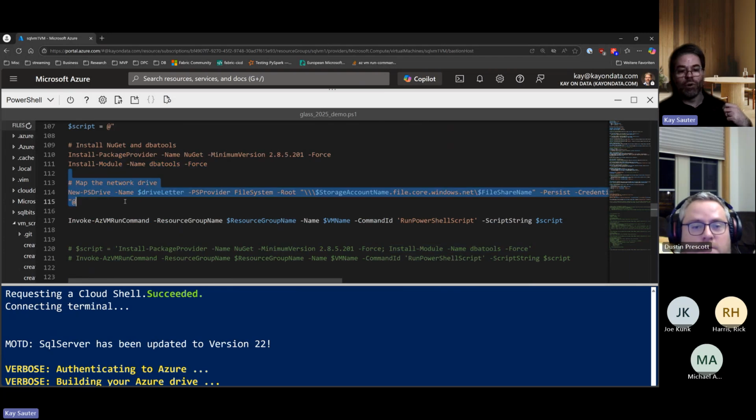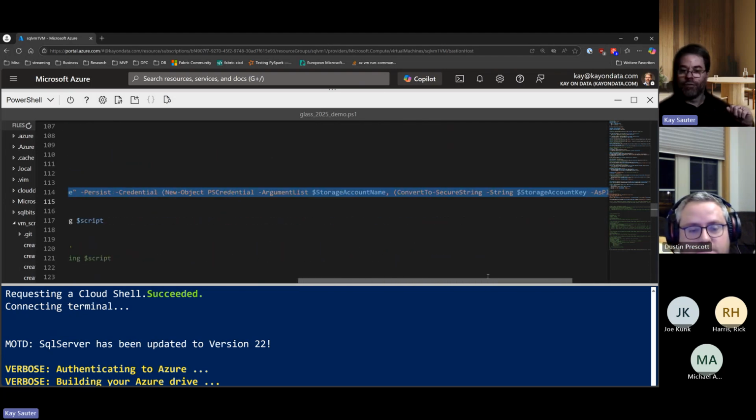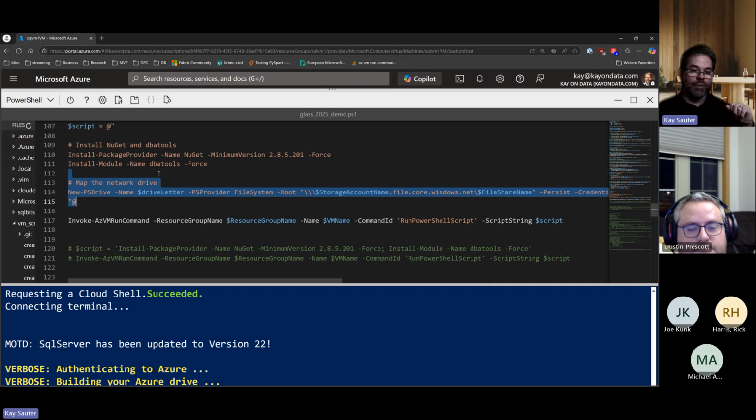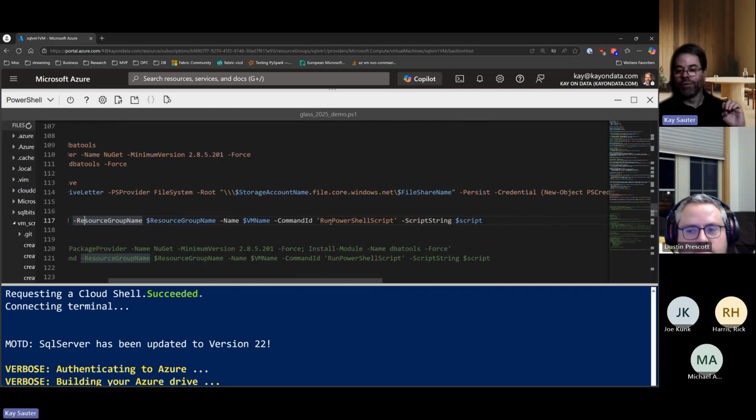Map the network drive, that should be done like this. Like I said, I did not succeed with it for today, but that's about the way it should be done. Then what you do is an Invoke-AzVMRunCommand for a resource group name. You define the VM and the command.